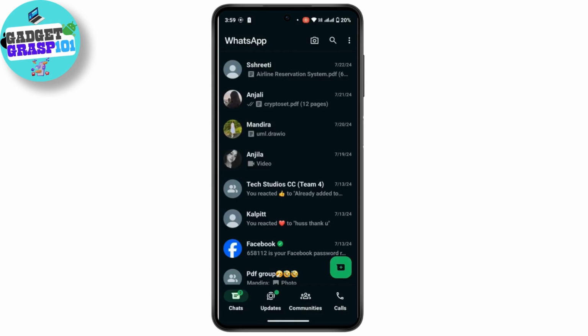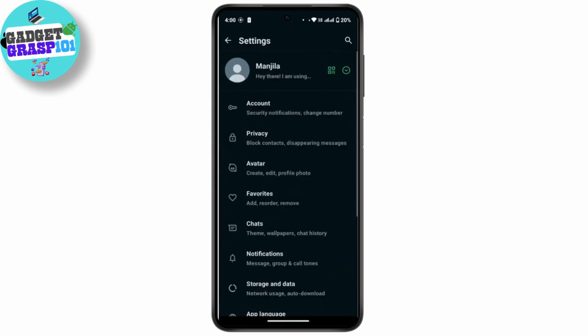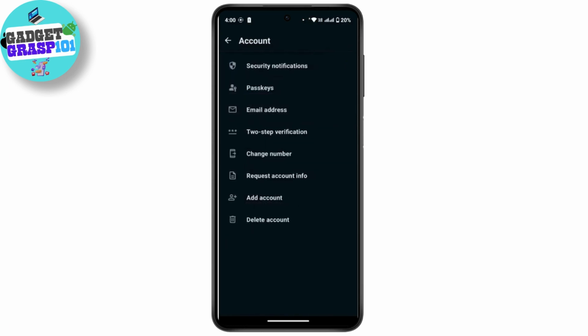Now, if you would like to add another account, from this chat page, head over to the top right corner and tap on the three dot icon. A small drop down box will pop up with a few options. From there, tap on settings. Once you get to the settings page, here at the top you will find an account option. Tap on account.